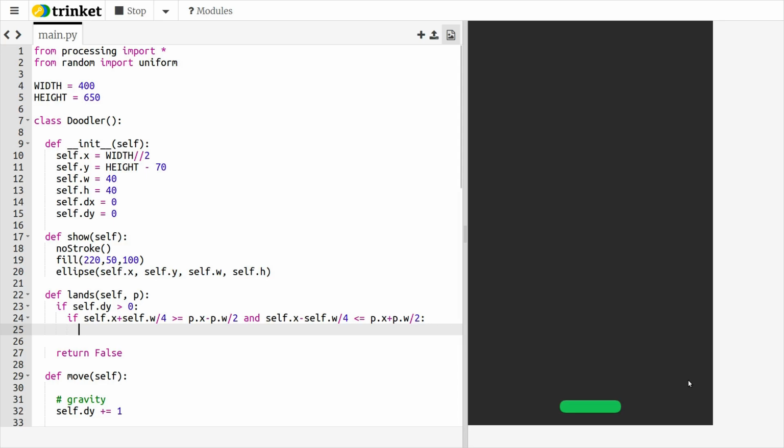Now lastly, we just checked the horizontal dimension, but now we also got to check the vertical dimension. And here, I'm just going to say if self.y plus, and now I'm going to use height instead of width, but now I'm really using half, because now I'm really checking whether the bottom edge of our ball.